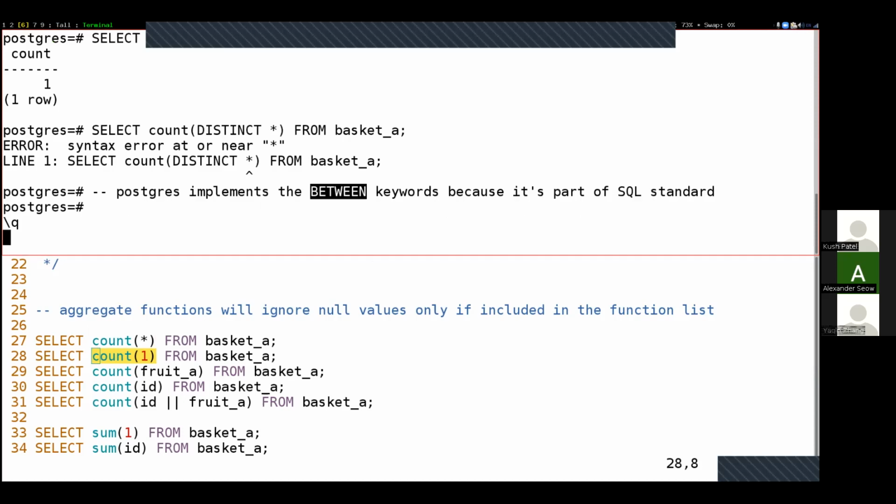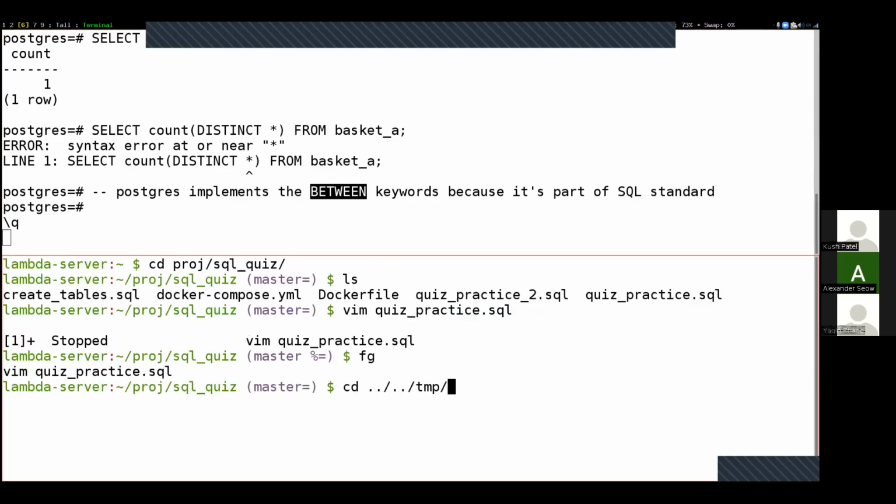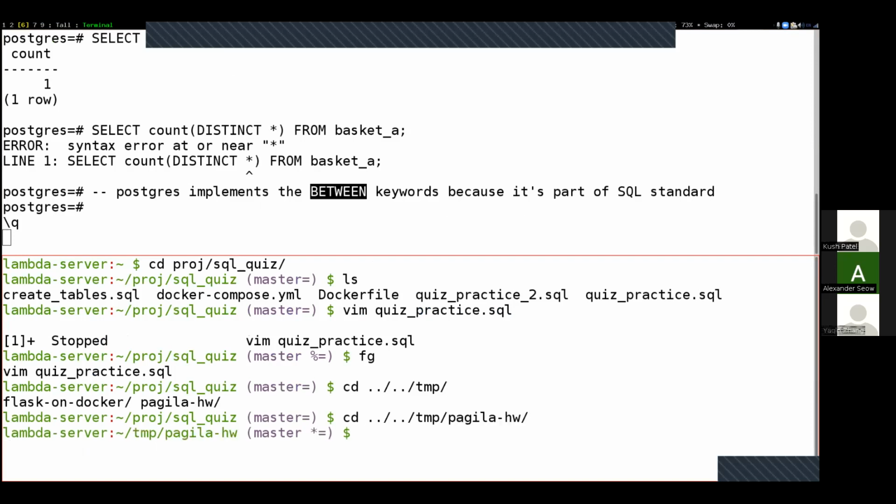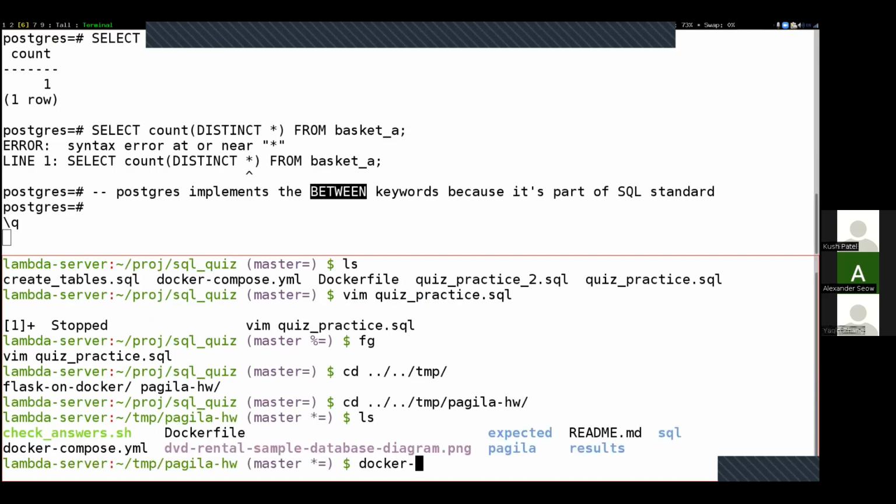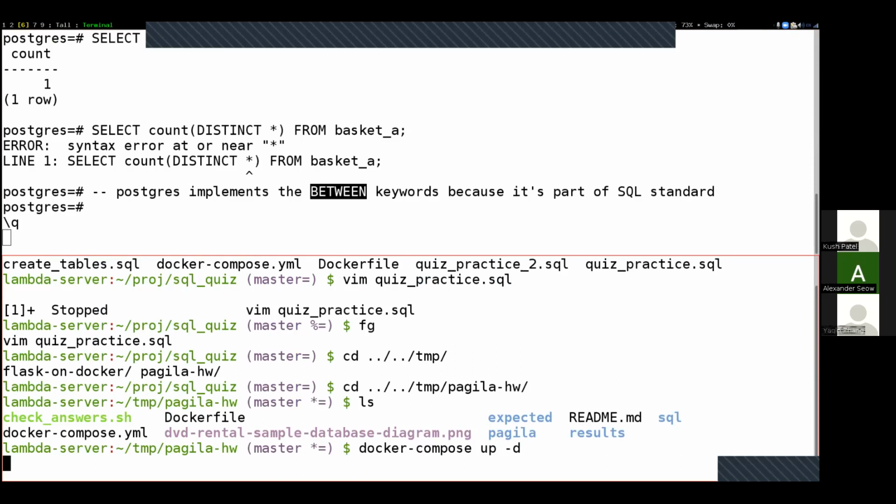Before we actually go on to the SQL quiz 2 stuff for today, there's more for us to talk about with the homework. So this is a good time for us to switch over to the actual homework, the temp Pagila homework. There we go. And docker compose up -d. And then there's function syntax that we haven't talked about yet that we'll talk about here as soon as the Lambda server lets me. And then we'll move on to the quiz.